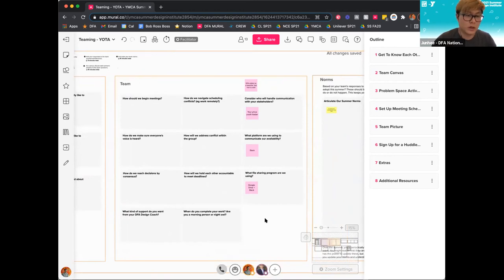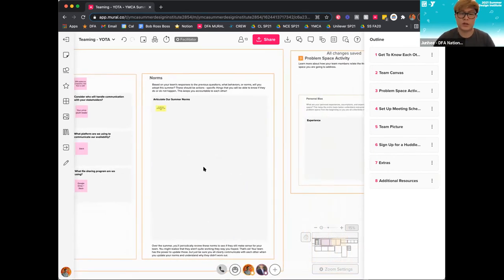This is the same thing. Pick a sticky note and then try to get through as many questions as you can. Once you're done with that, we're going to move on to the norms. This is where you consolidate all the different answers that you all wrote, so you'll know what to adopt as a team for the summer.